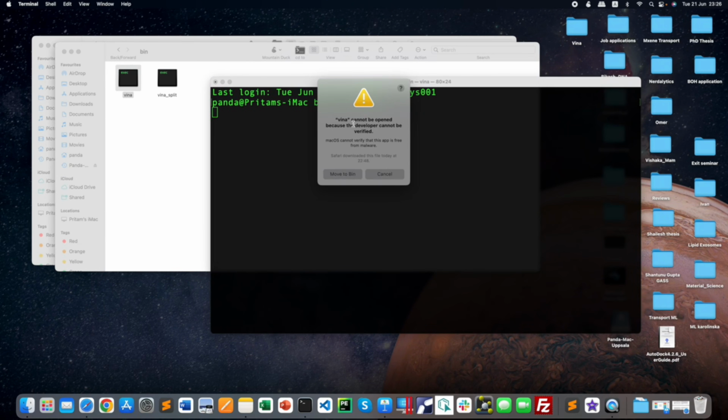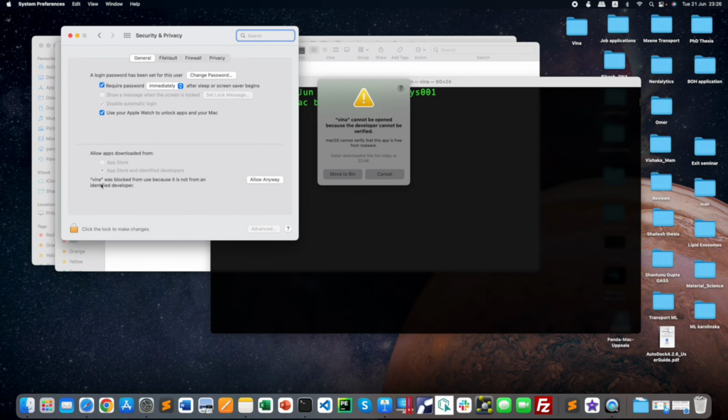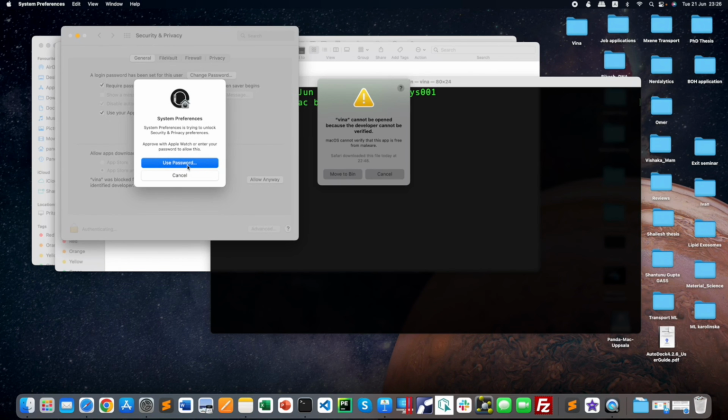So it will show that Vina cannot be opened because the developer cannot be verified. Okay, so what you can do is, for the Mac users only, go to the settings, system preference, and go to the security and privacy. Here you can see that Vina was blocked. So you can go ahead and type the password.